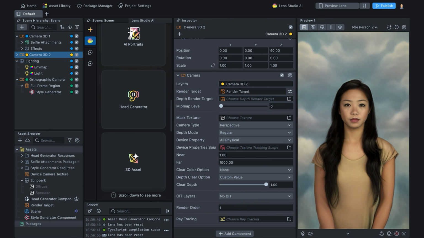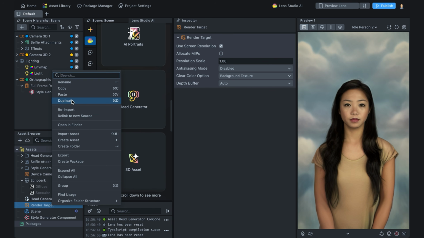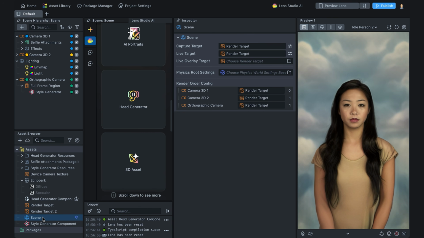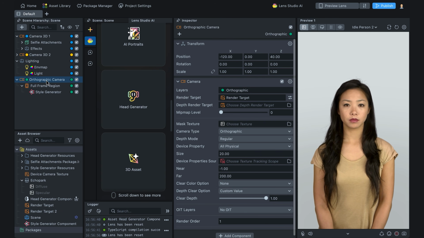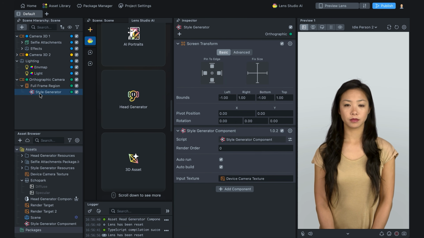Now, let's create a new render target. In your scene settings, assign this new render target 2 as both your capture target and live target. You'll also need to select your orthographic camera and set its render order to 2. Go to your style generator object and replace its input texture with the original render target.